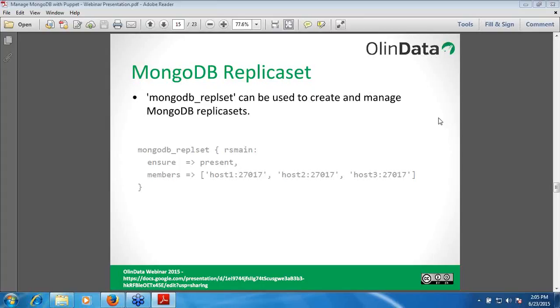Arvindam, I will send you the details by email. The next question from Arvindam is how many replica sets can be configured at a time? I haven't seen any limit on that. I have used up to 8 to 10 replica sets working properly.